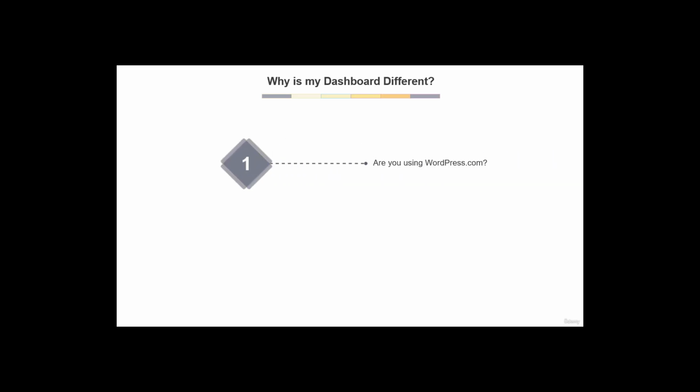The first reason that the dashboards can be different, ask yourself the question, are you using WordPress.com rather than WordPress.org? Remember, this course uses WordPress.org. You can follow the course if you're using WordPress.com, but you'll find differences in the dashboard. You'll find new entries in the menu, you'll find options missing, you'll find that some of the features that we enable in .org are just not available on the WordPress.com service.